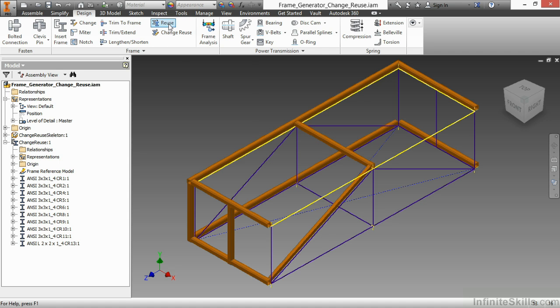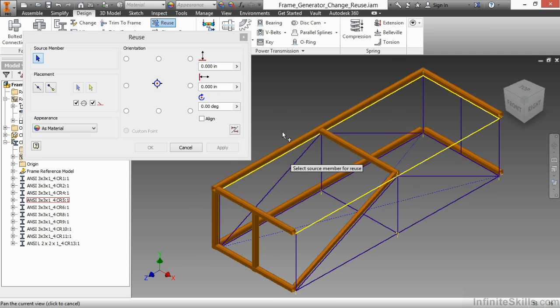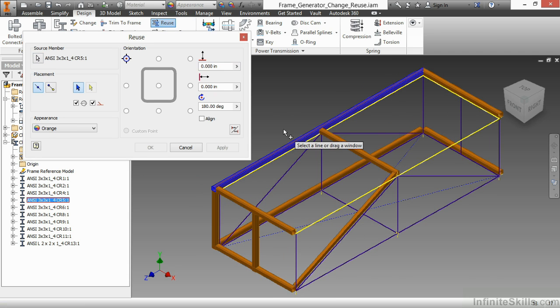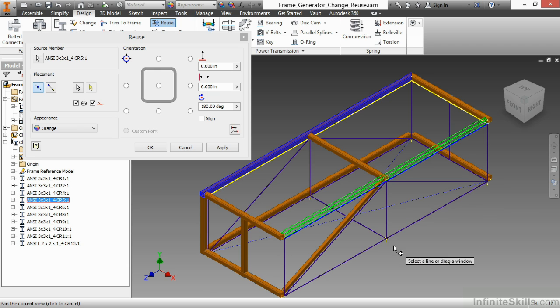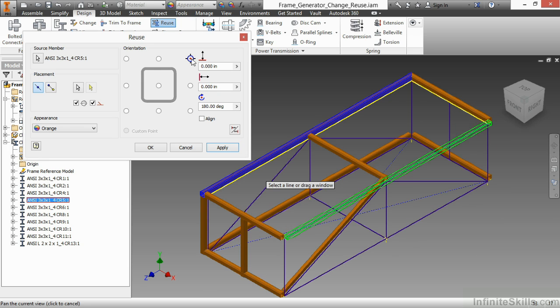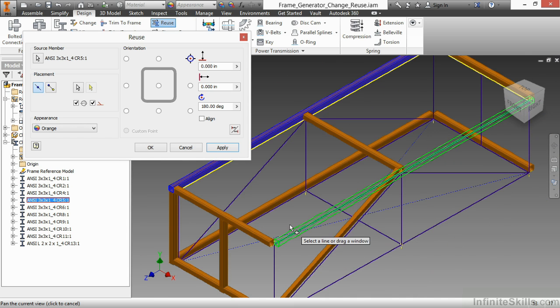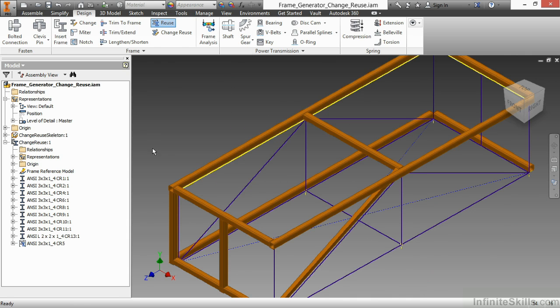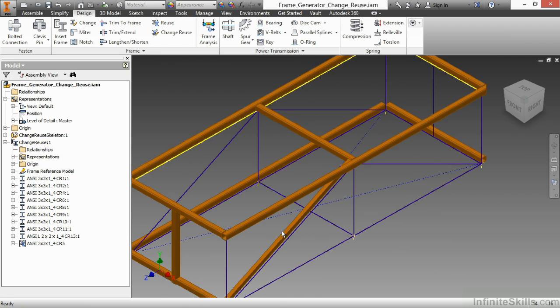So let me choose the reuse command, and I would like to use this top member as my source. Now that it is selected, I can pick the other side of this, and you can see it's giving me a preview of it going in there. The preview that you get will not show end treatments. So let's hope we get lucky here and rotate this. What I'm hoping is going to happen is my end treatments will be the same on this member. Choose OK.